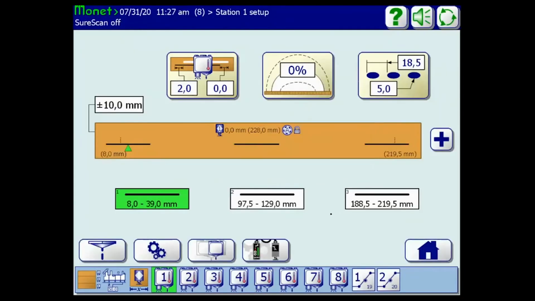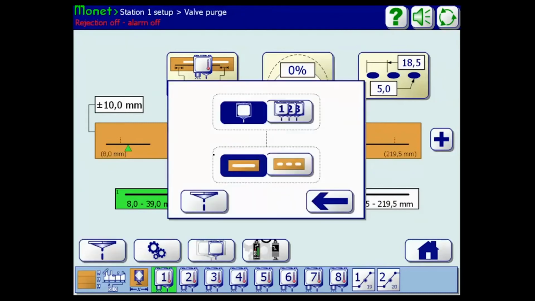All right. Also on the bottom, we have the manual purge icon. So this is how you can purge the glue valve from the touchscreen. You have a couple options here. I can purge all of the glue valves I currently have turned on, which would be 1 through 8, because that's what I have turned on. Or I can just purge the glue gun that I'm currently in right now, which is glue gun 1.